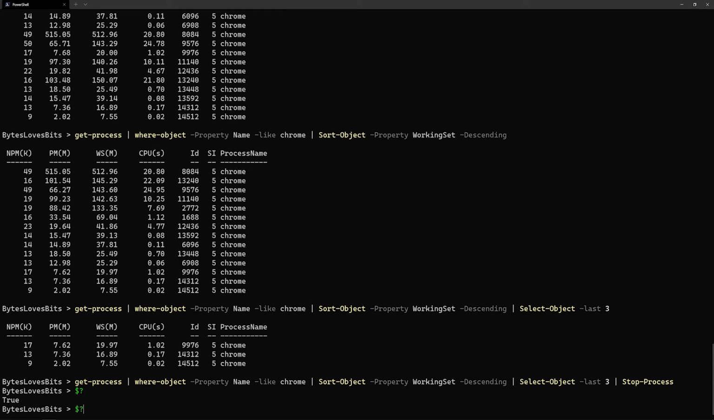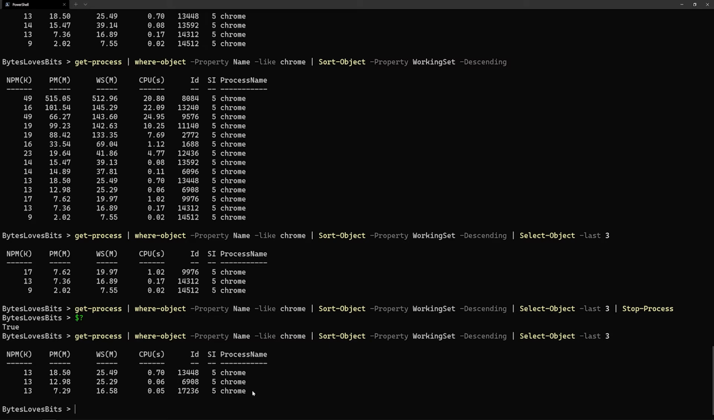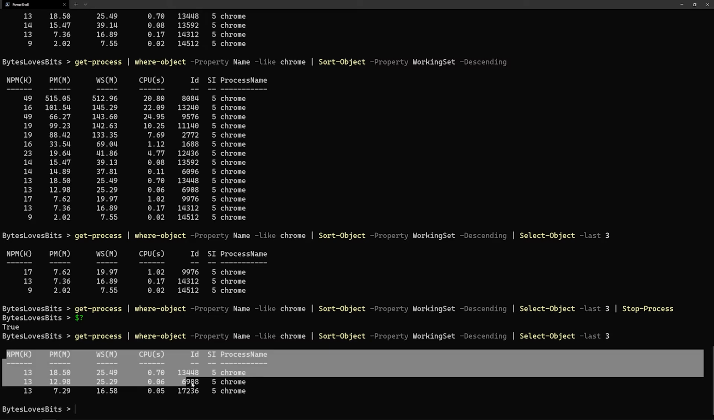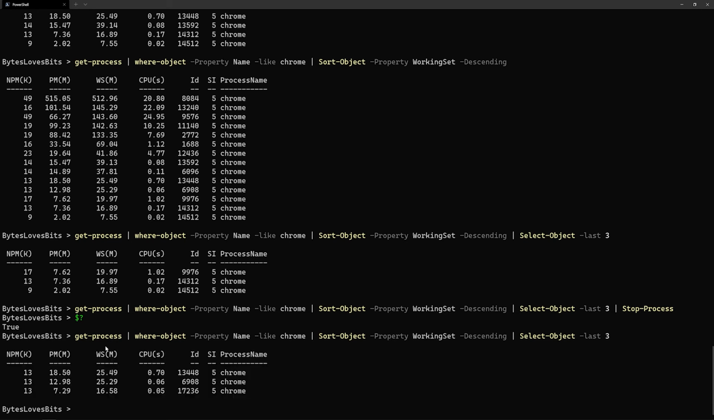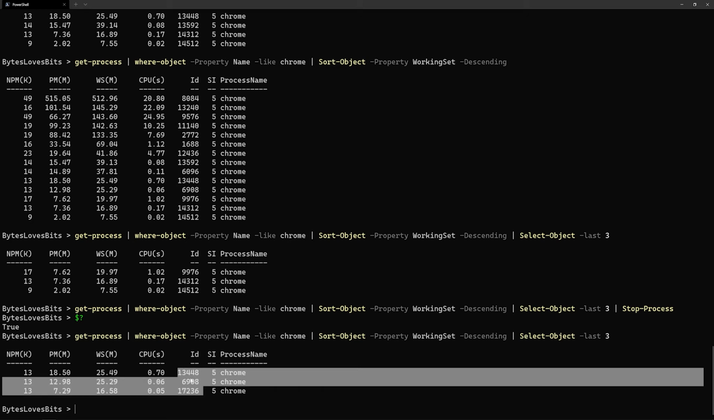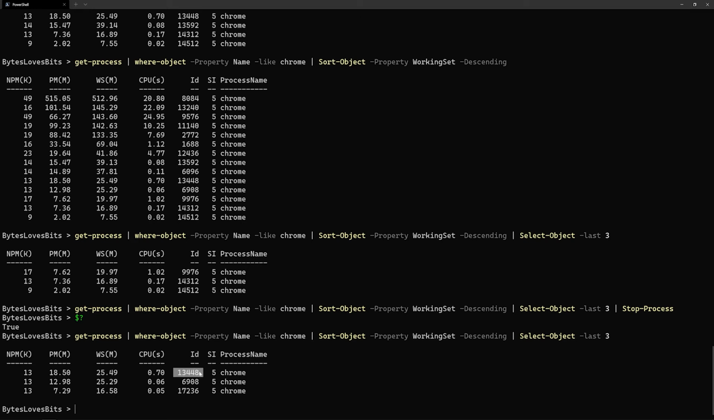So let's go back a few steps, and we will do the last command before we actually sent those process objects over to the Stop-Process commandlet. I'm going to hit enter, and as you can see, we've got three distinct Chrome process objects returned. We can verify that this is in actual fact the case because these process IDs are distinct from this list here. If we have a look, we've got 13448, which does in actual fact appear here, which makes sense because this is the tail end.